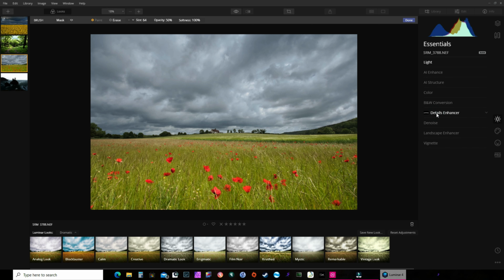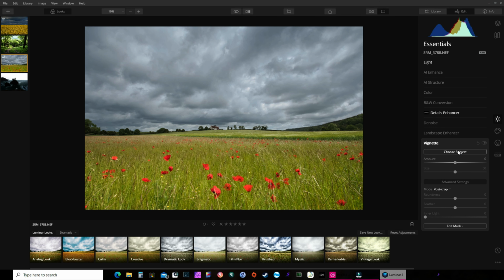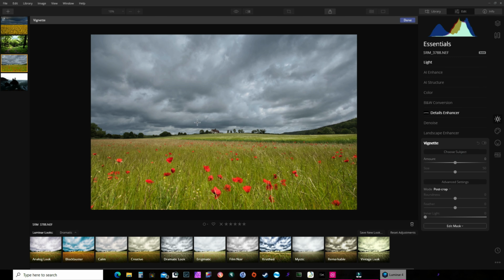I'm now going to go to Vignette. With this, it's quite handy. We've got choose subject. So with my little pointer here, I can choose anywhere in the image that I want the vignette to start. I'm going to go about a third of the way up in the center. It's about there. We'll click on that. The amount, I'm just going to bring that down about there, so we've got a little bit of vignette around the top, which makes the clouds a little bit darker.